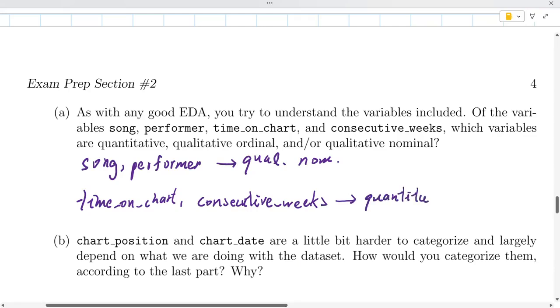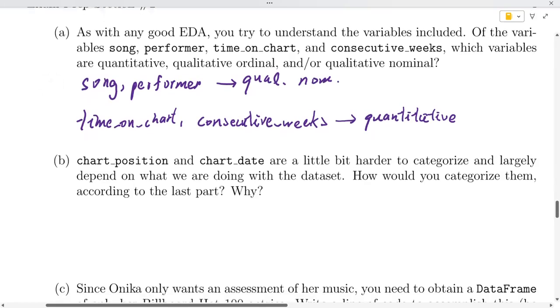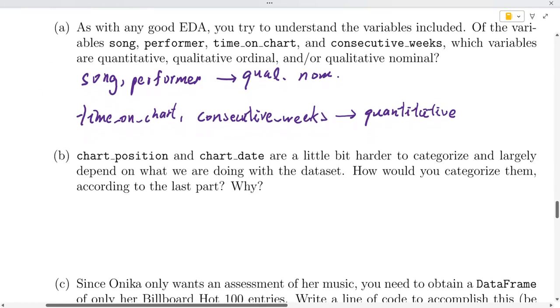When something has numerical meaning, it means arithmetic makes sense for these variables, or that these variables have to be described with numbers, or else it cannot be described at all. Okay, now let's look at other variables. Chart position and chart data are a little bit harder to categorize and largely depend on what we're doing with the data set. How would you categorize them according to the last part, and why?